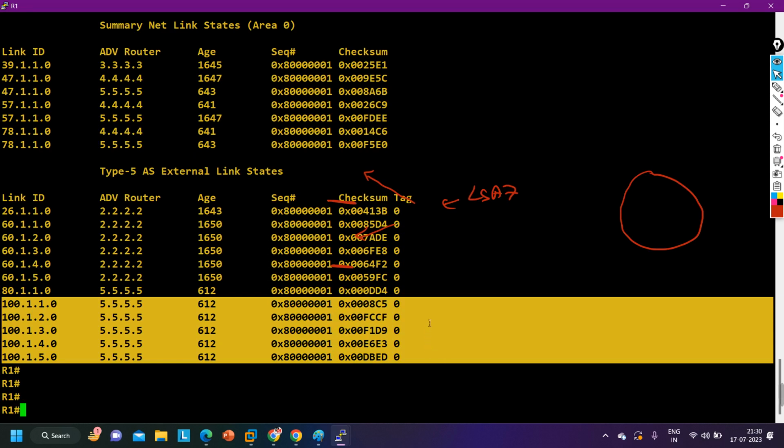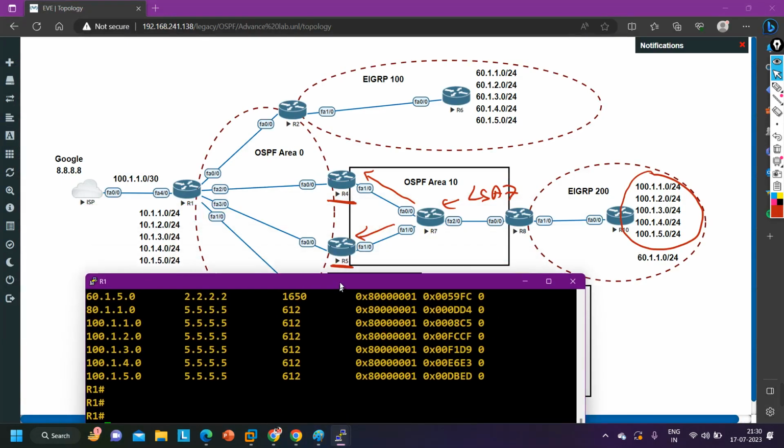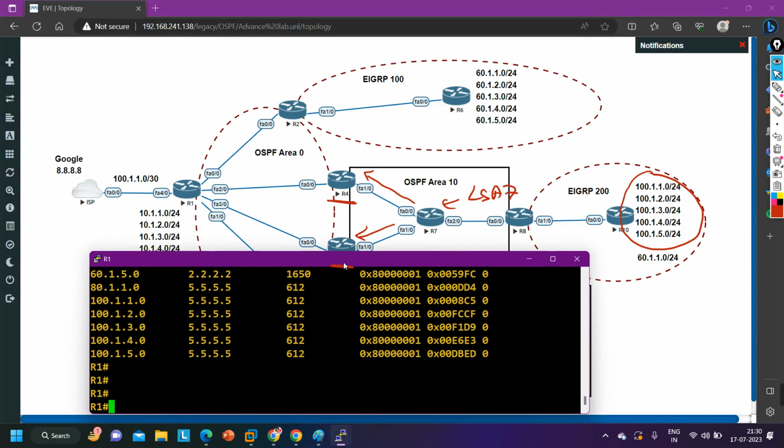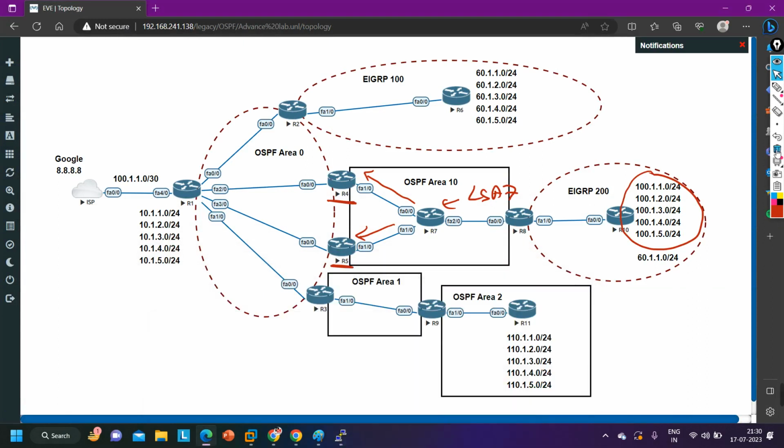ABR. 5.5.5.5 means not ABR, ASBR. Sorry, yes. So how many ASBR are there? Who can actually convert LSA 7 into LSA 5? Because these prefixes are in area 0 in the form of LSA 7. In the form of LSA 7, we have all these prefixes, yes or no?